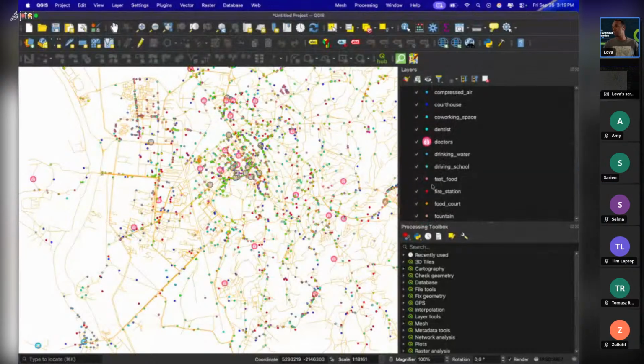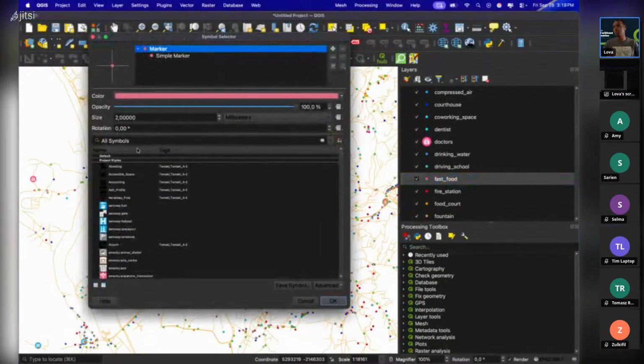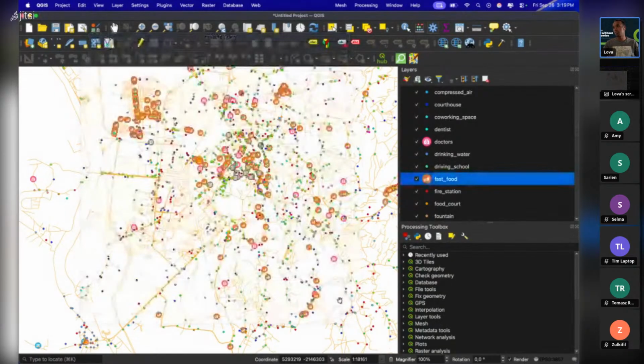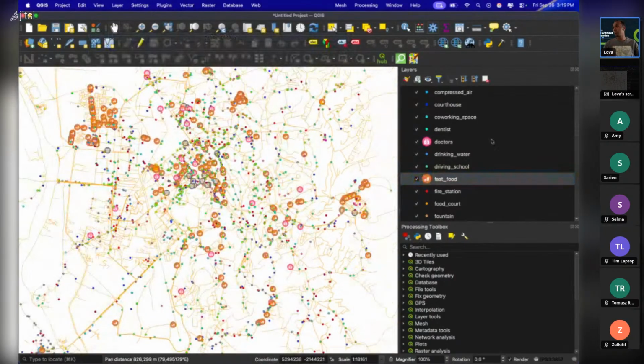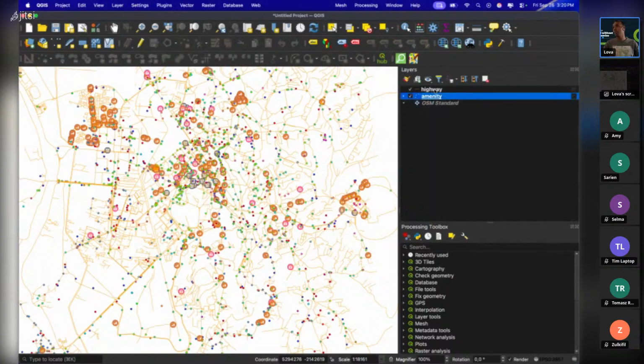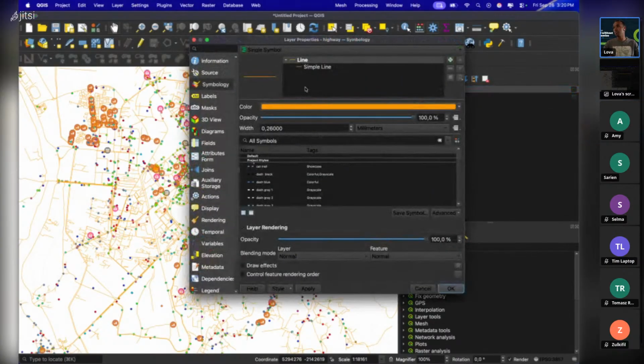And yeah, so let's do this last one, fast food. Here we go. Okay, so now you can just apply them to all the data. It doesn't need to be OSM data. You can use your own data, for example, if you have points of bank data, and you just use the icons. And for the highway, let's try to do them also.